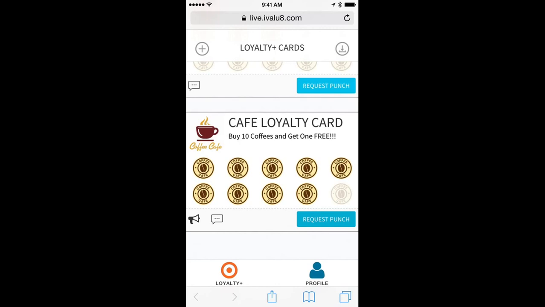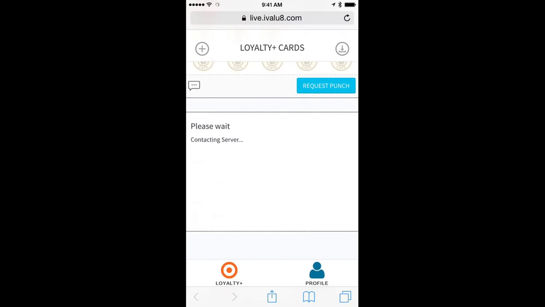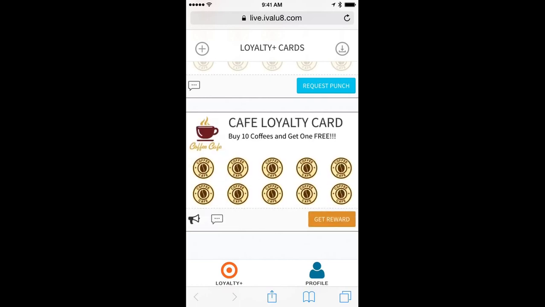So I've advanced this a little forward, and you can see that I've requested a whole bunch of punches, and now I'm nearly close to getting my punch card completely completed. And in this last punch request, you'll see what will happen is that I will now receive a get reward button. And you can see now I'm at the point where I can actually receive my reward. And the merchant will see that there is a reward request, and will know that this consumer has completely filled out their punch card. So that's basically how the iValu8 loyalty punch card works.